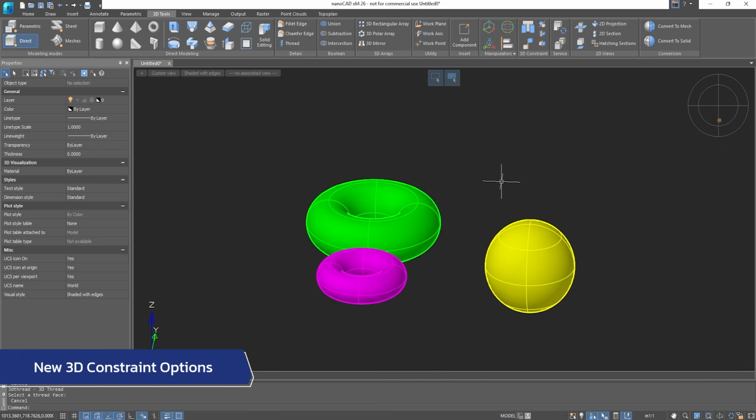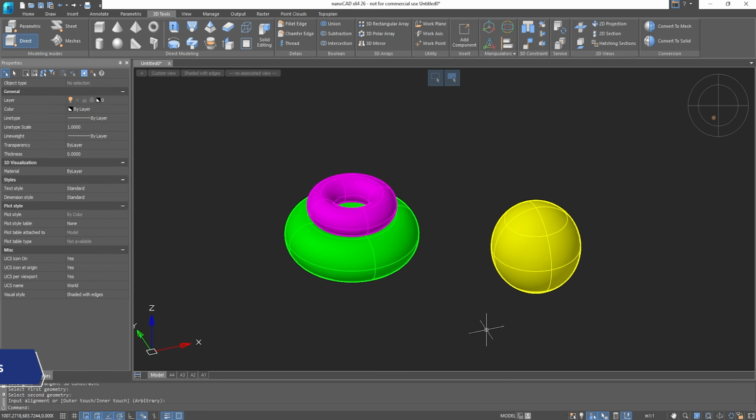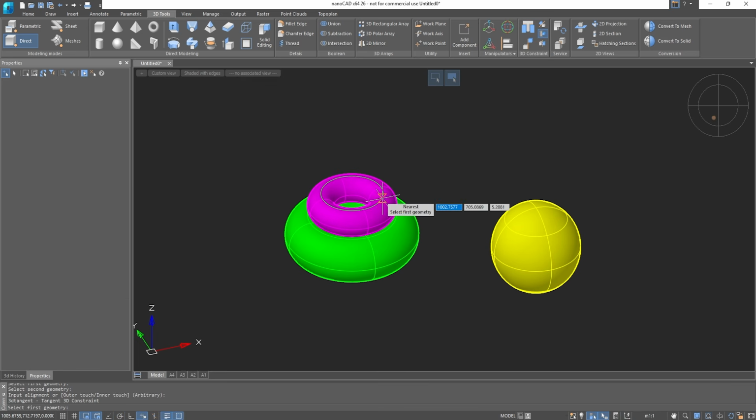Finally, new assembly constraints have been added for torus to torus and torus to sphere tangency, supporting both internal and external contact conditions.